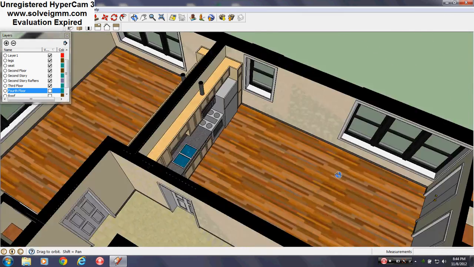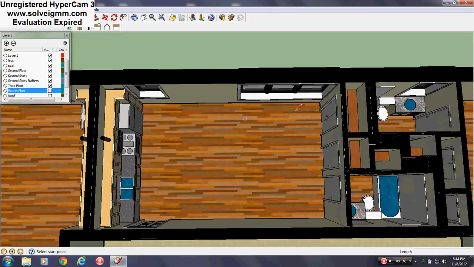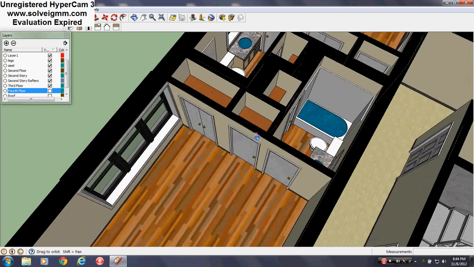Because, obviously, there's a button. Here, you can put a little table. Here, put your day bed. Your TV here. Stuff you can do with it.